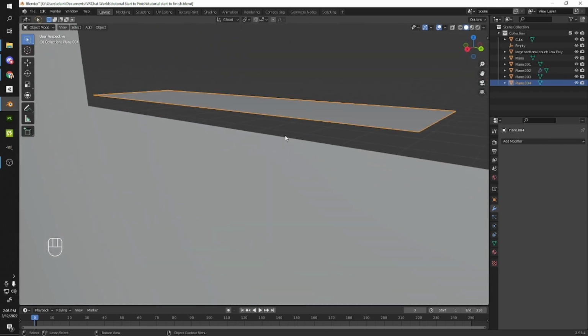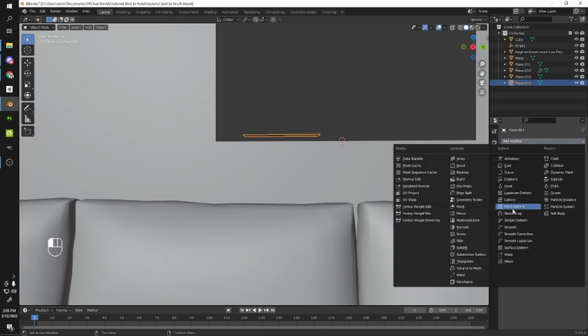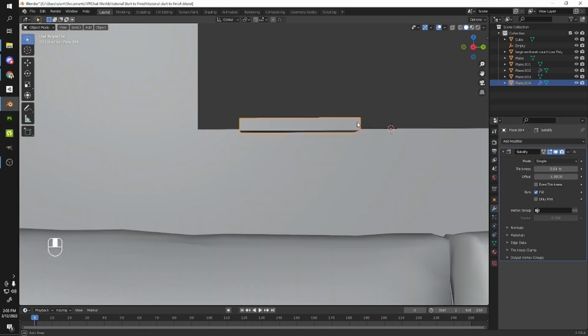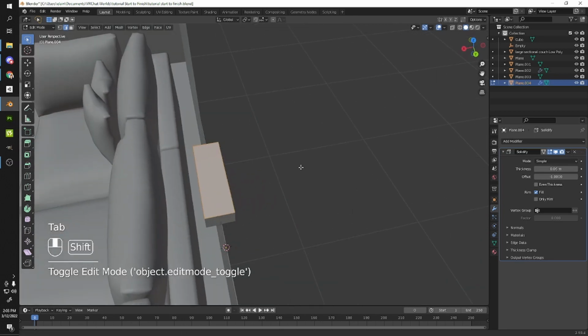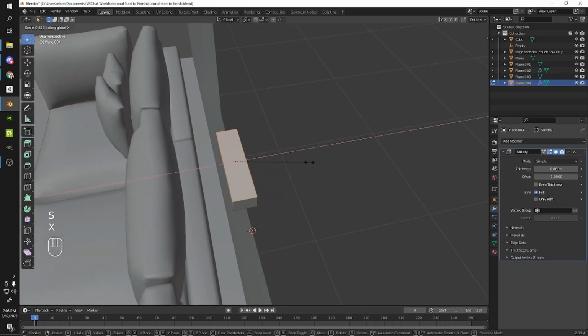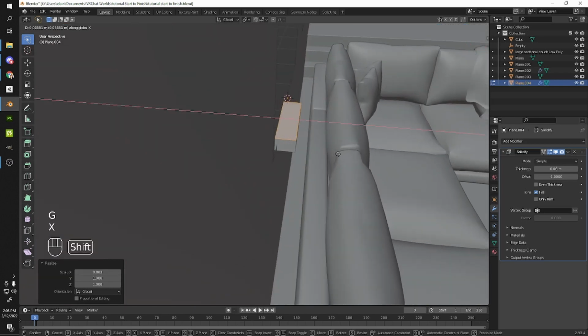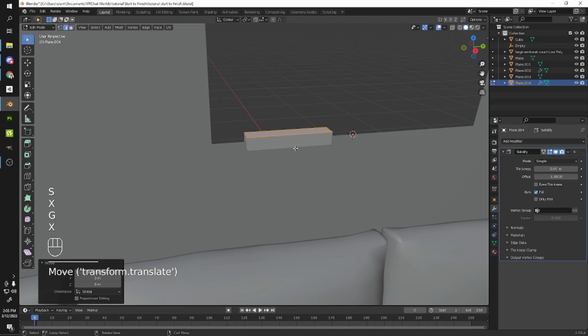Now I want this to be thick. I don't want it to be just a boring plane. So we're going to go to modifier, and instead of mirror or array, we're going to use solidify. Basically, this just makes your flat faces solid. We're going to increase the thickness to be something like this, I guess. I'm going to go to edit mode, scale it in the X, and something like this would work.